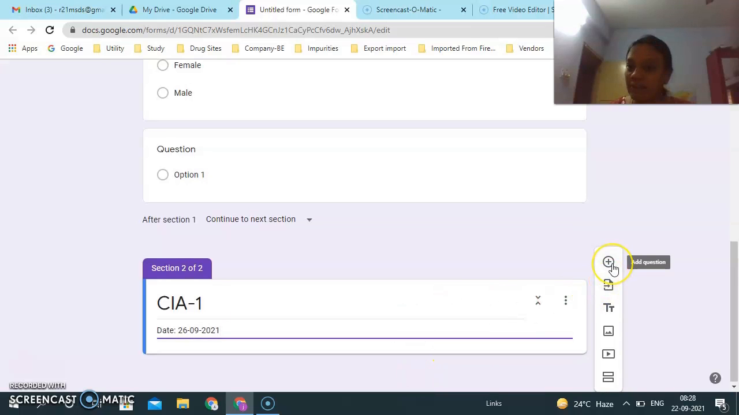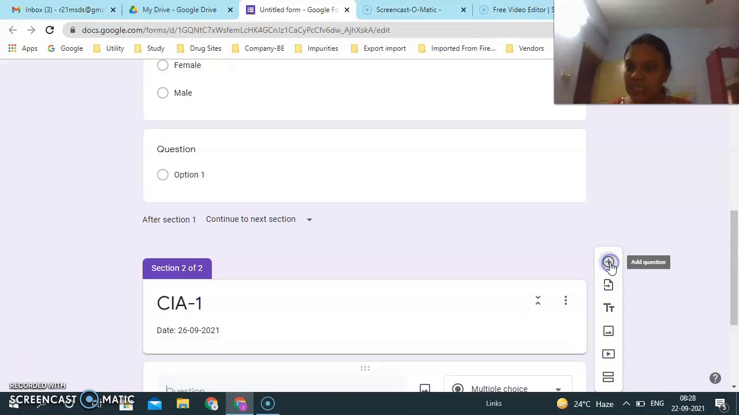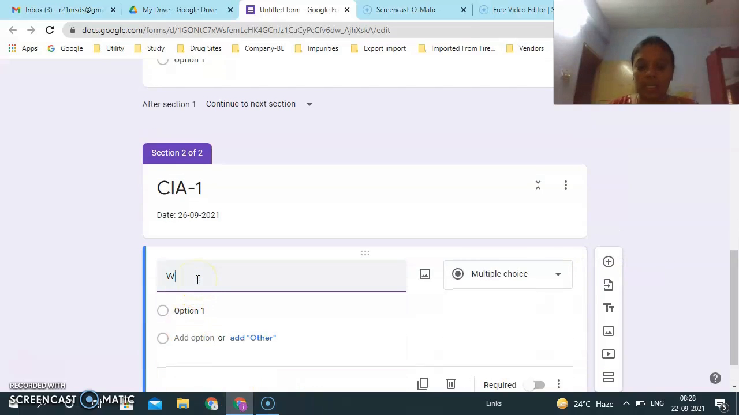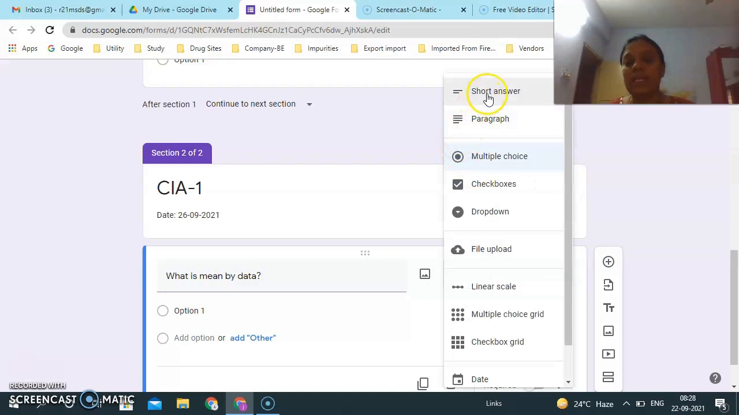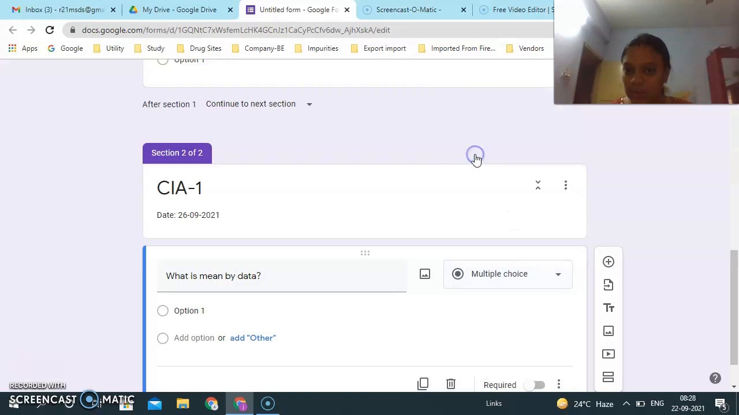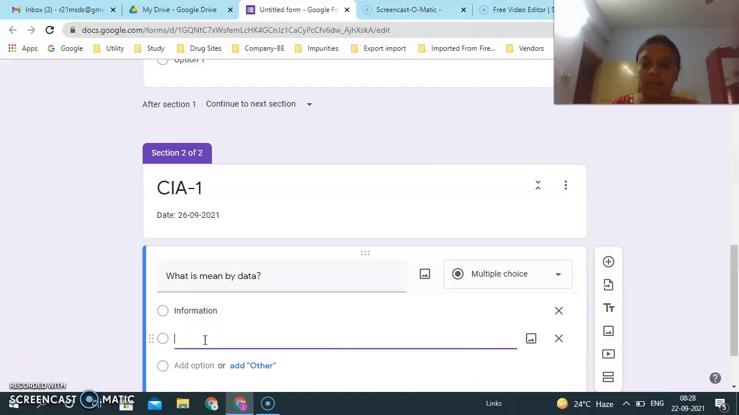Whenever you want to add a question, we have to press the plus symbol only. So now I'm typing, what is meant by data. So this is one of my questions. I can go with multiple choice, or else I can ask the student to submit their responses. For example, if I'm selecting multiple choice, here the option: data means information. Like that I can give information, raw fact.